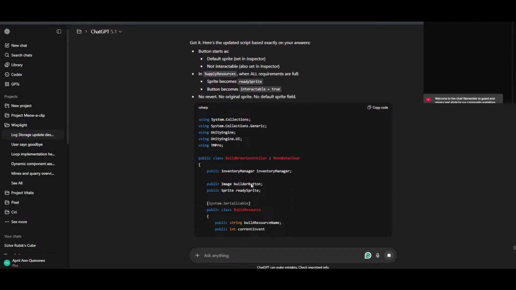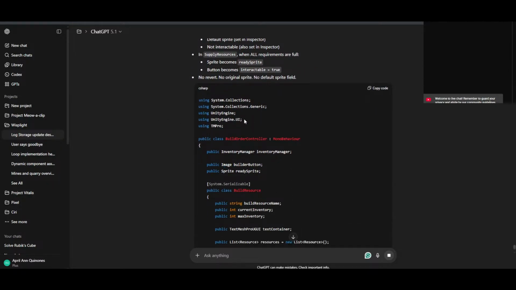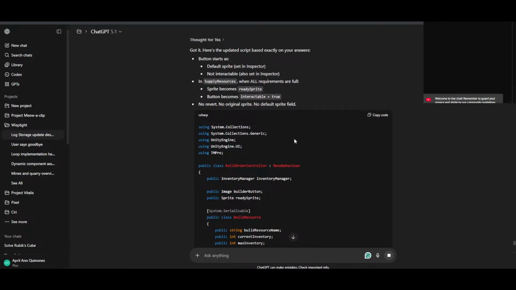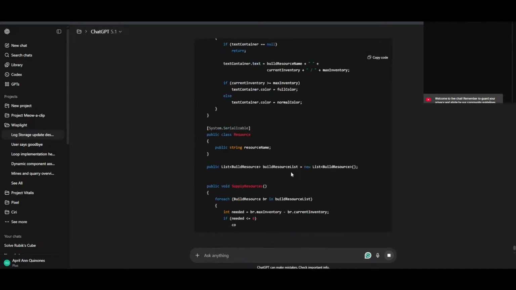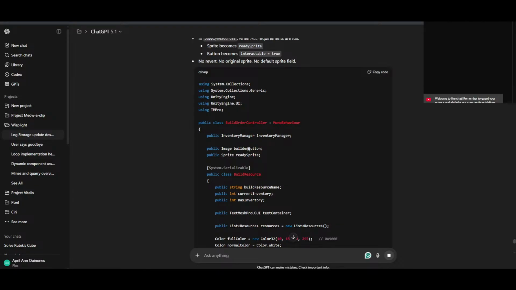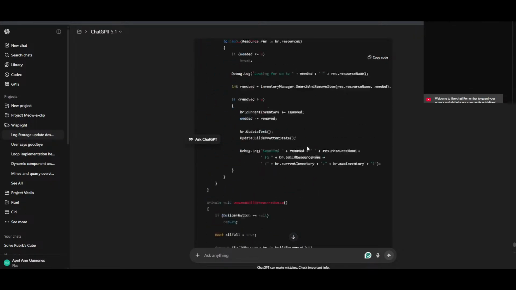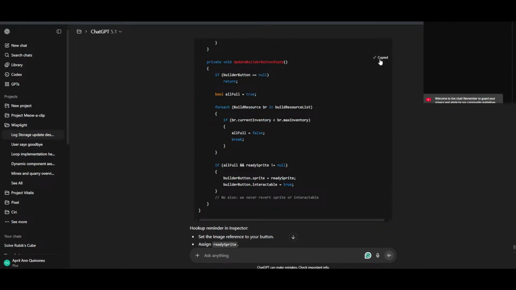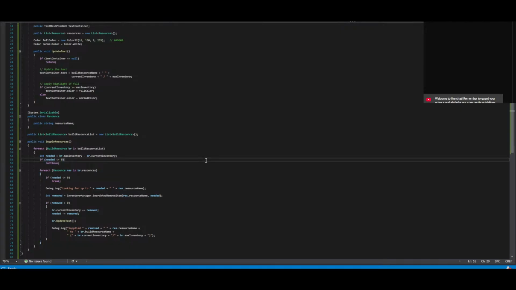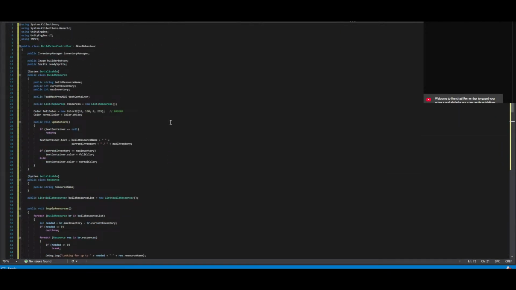Okay, so the image didn't detect the error that we had last time, because we don't have this engine UI, I think. And yeah, they should work now. So we have this one and we have the ready sprite. We're just going to supply these two in the inspector. Okay, this is all correct now.